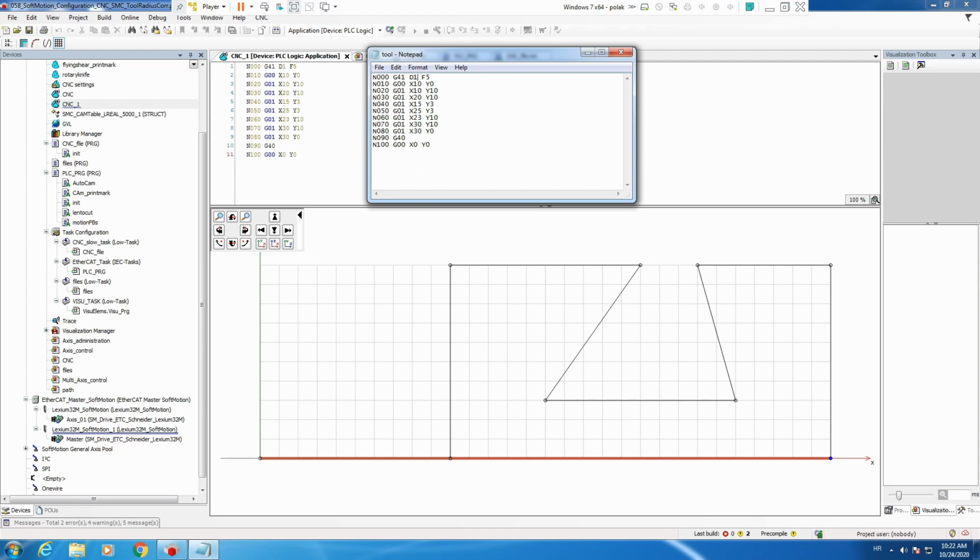First of all, we will use a new CNC file and here it is. You start tool correction with G41 or G42, depending on the side of the path. G41 is for the left, G42 is for the right side of the path, and you stop it with G40.